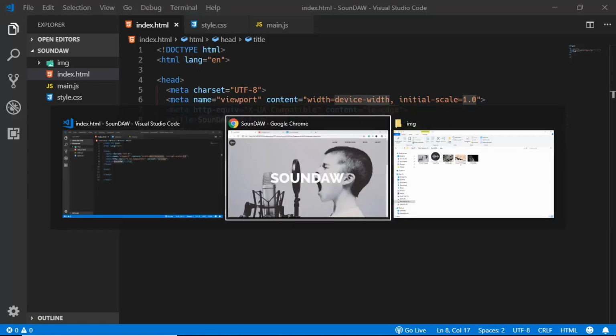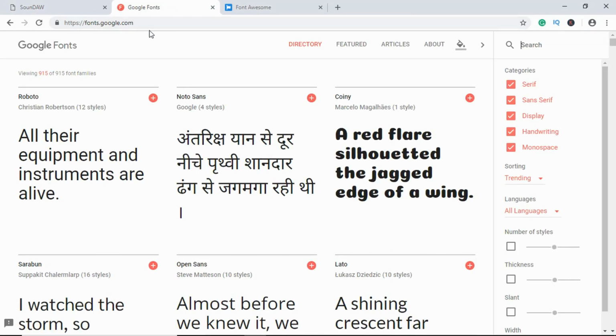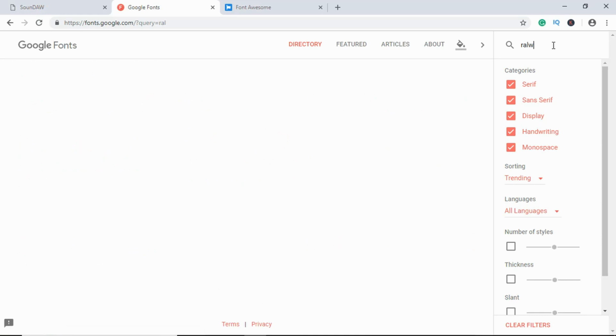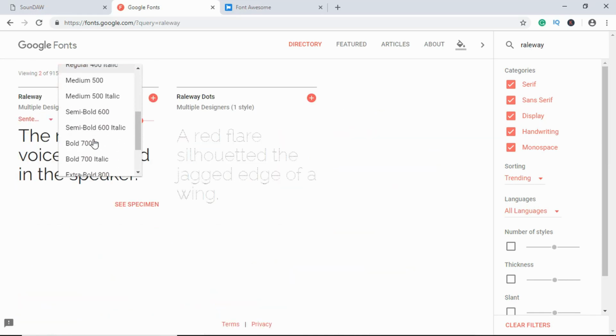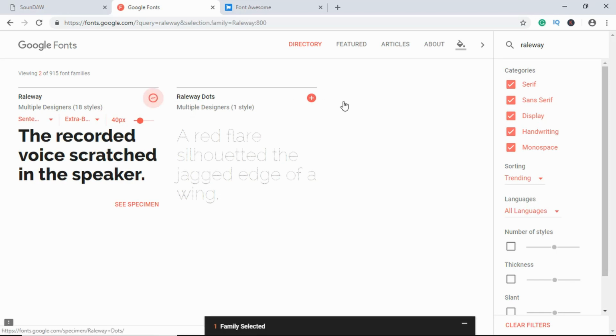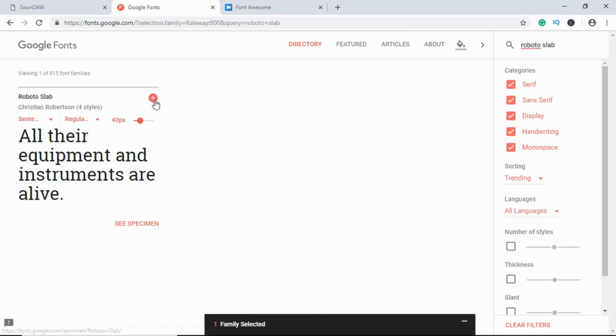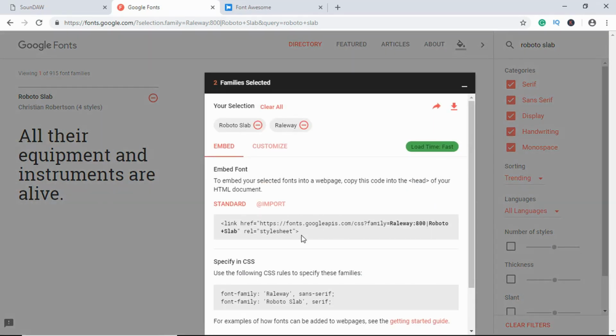So let's go to our browser, and here we'll go to Google Fonts website, and we'll search for the fonts that we want. So one of the fonts is called Raleway, and here we'll go ahead and select the extra bold version, and then we'll click on this plus icon, and we'll also need one more font called Roboto Slab, and we'll click on this plus icon. Now here we have the two fonts. We'll just copy this link and paste it in our HTML.